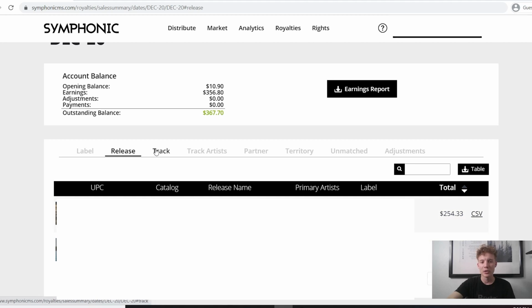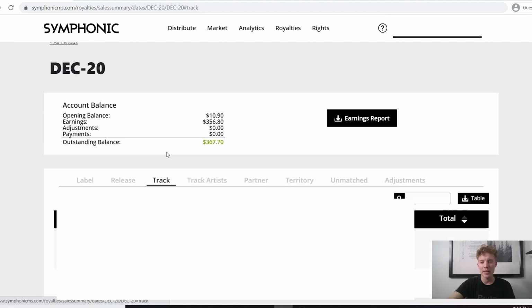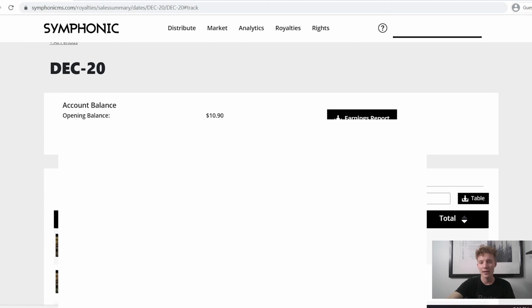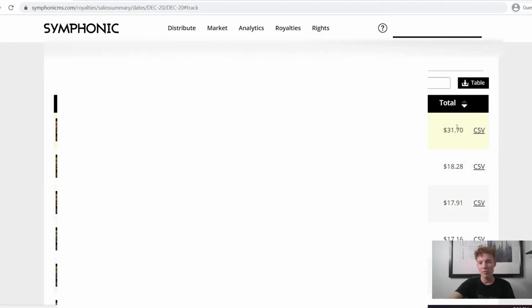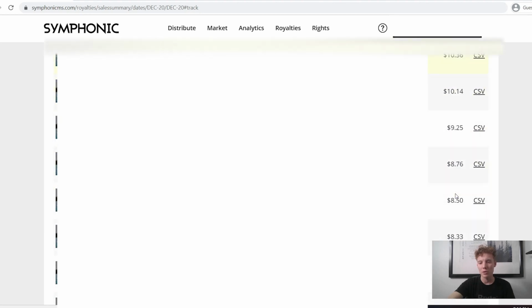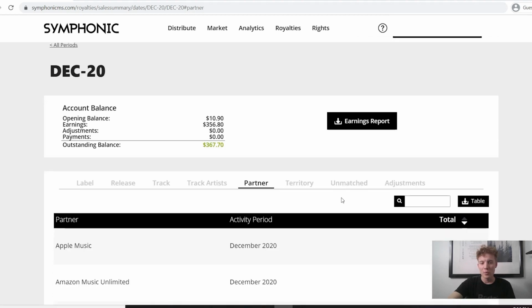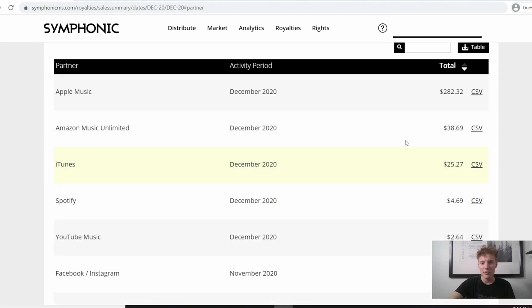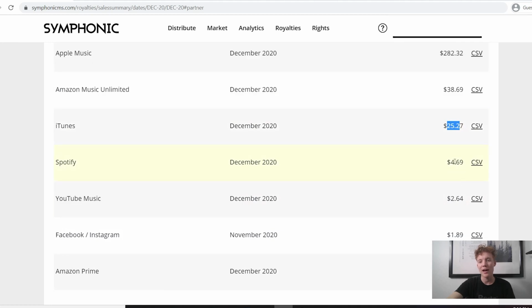And when you look at that, you can break it down to exactly which track is performing. So my top performing track made me $31. The next one made me about $20, and everything else was pretty similar on all of them. You can see which streaming service gave it to me. So Apple Music is pulling in the vast majority of my money, almost $300. Amazon is doing $40, iTunes is $25 just from people paying, and Spotify only $4.